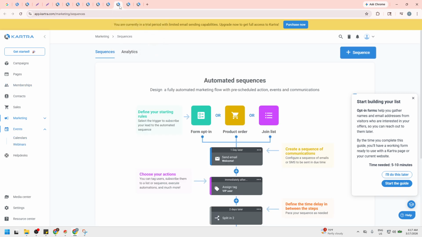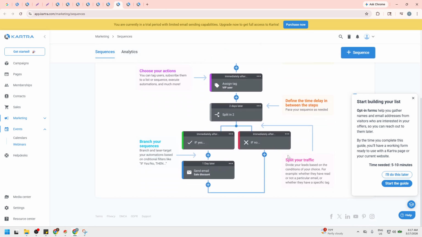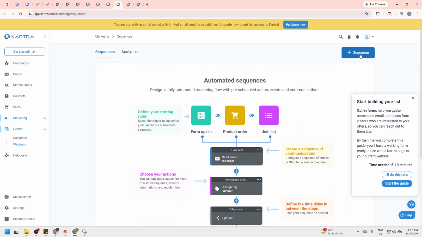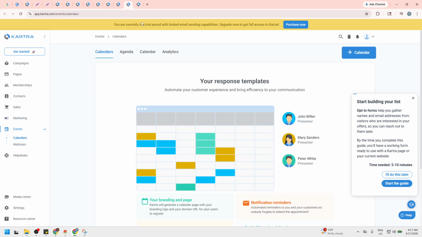Create sequences to automate follow-up emails. A simple example is a welcome sequence that triggers immediately after someone submits your opt-in form. Set up a calendar for one-on-one sessions or classes by defining your availability and session duration.